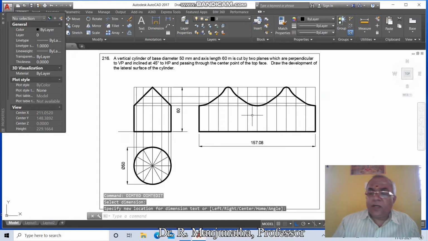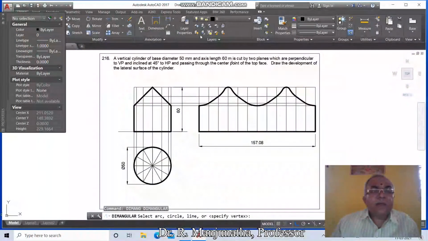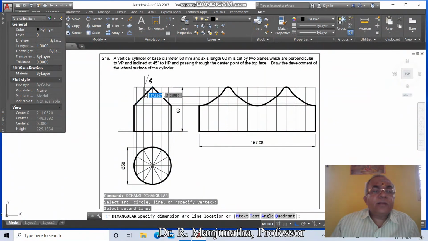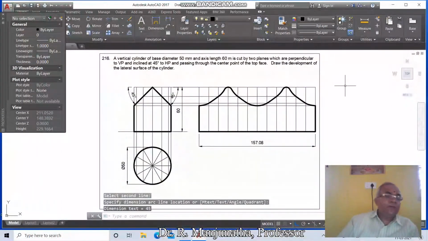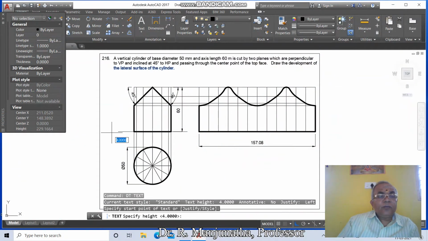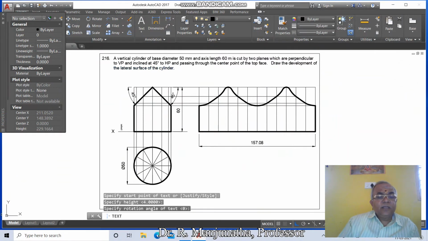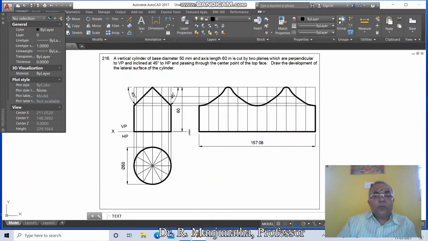Then go to dim angular and select between this line and this line, and you will get 45 degree. Then dim angular, select between these two, and you take it as 45 degree. Now we go for D text. So here you mark this as capital X, capital VP, capital HP, capital Y.